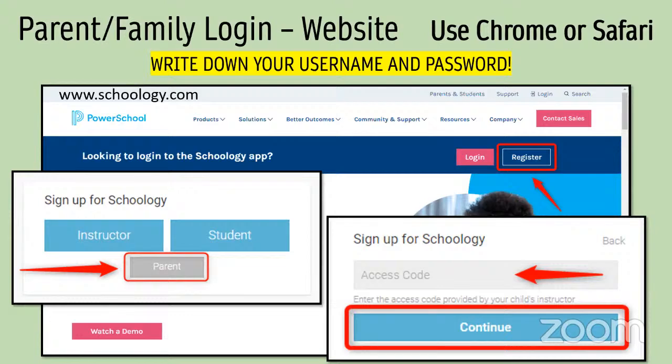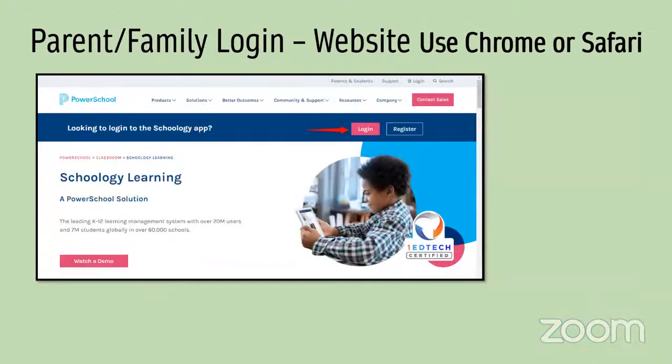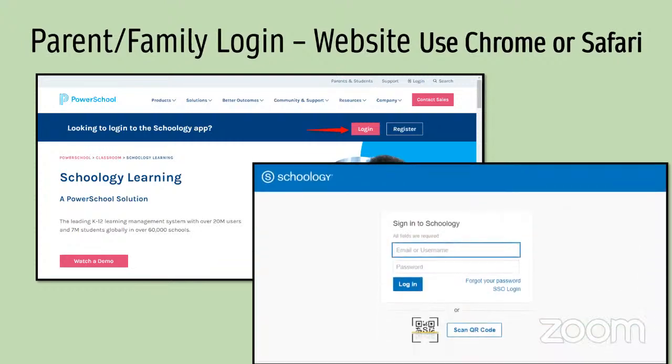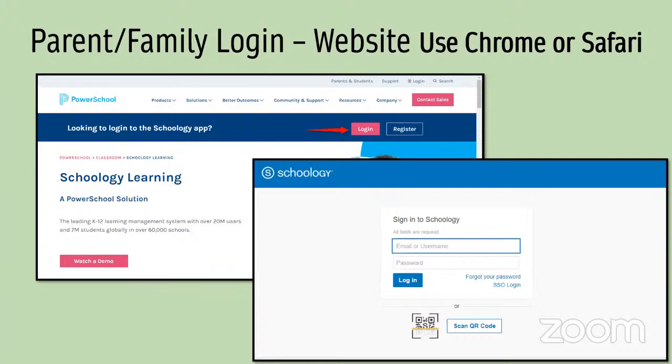Then enter your information and click Register. Make sure you write down your username and password and keep it somewhere you can access if you forget. We have no way to retrieve your parent account information. Once you have an account, you will go to Schoology.com and click the Login button, and then enter your email and password.